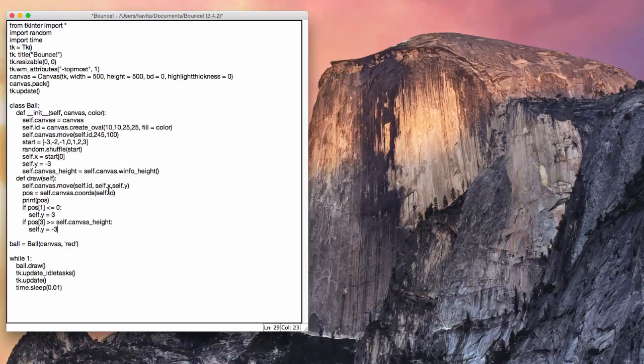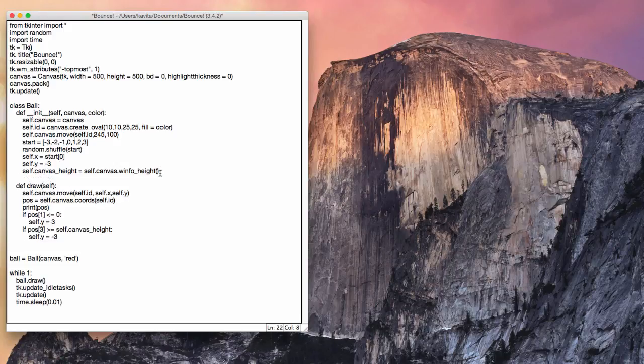Now, right now, our top and bottom are secure, but our right and left are not secure. If the ball goes to the right or if the ball goes to the left, then it goes out and there's nothing we can do. So let's fix that. All right. So let's create a new variable over here. self.canvas_width is equal to self.canvas.winfo_width. So it's the exact same function, but just width. So now we've initialized another variable, canvas_width.